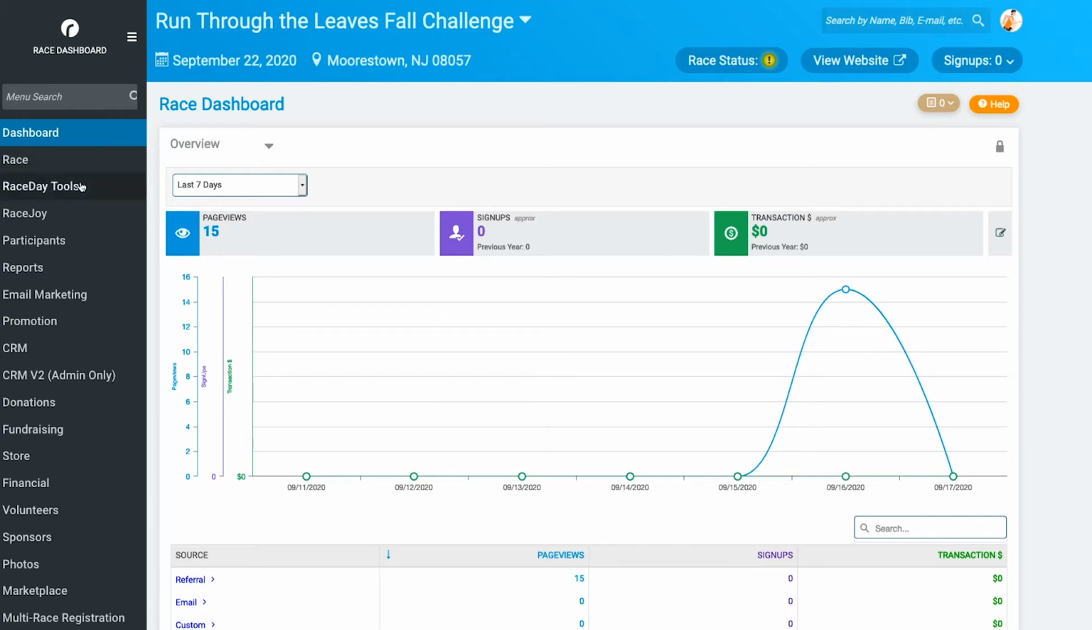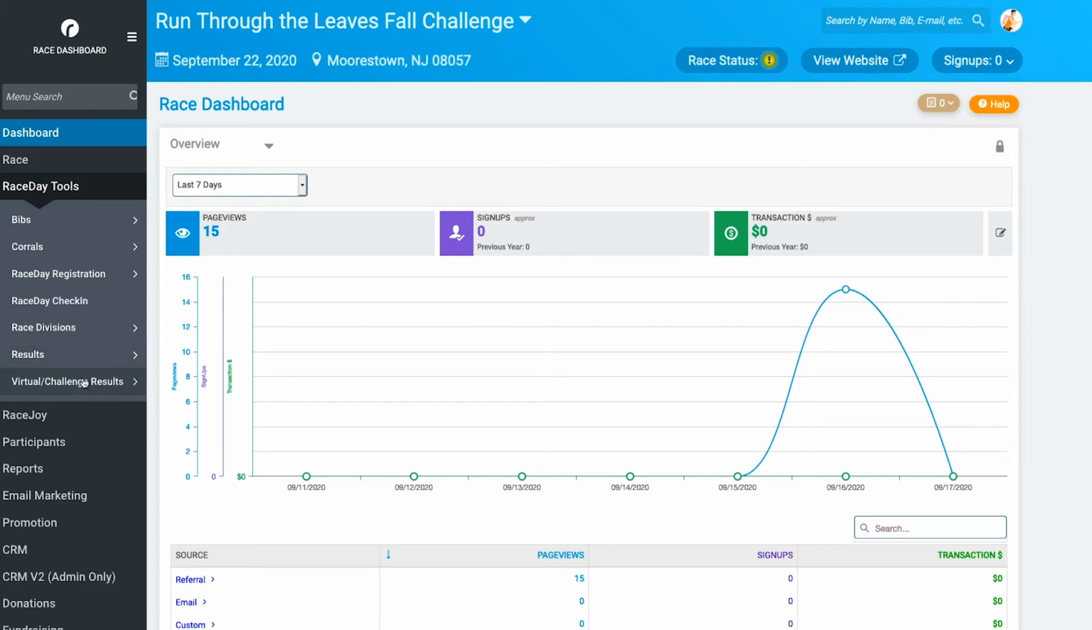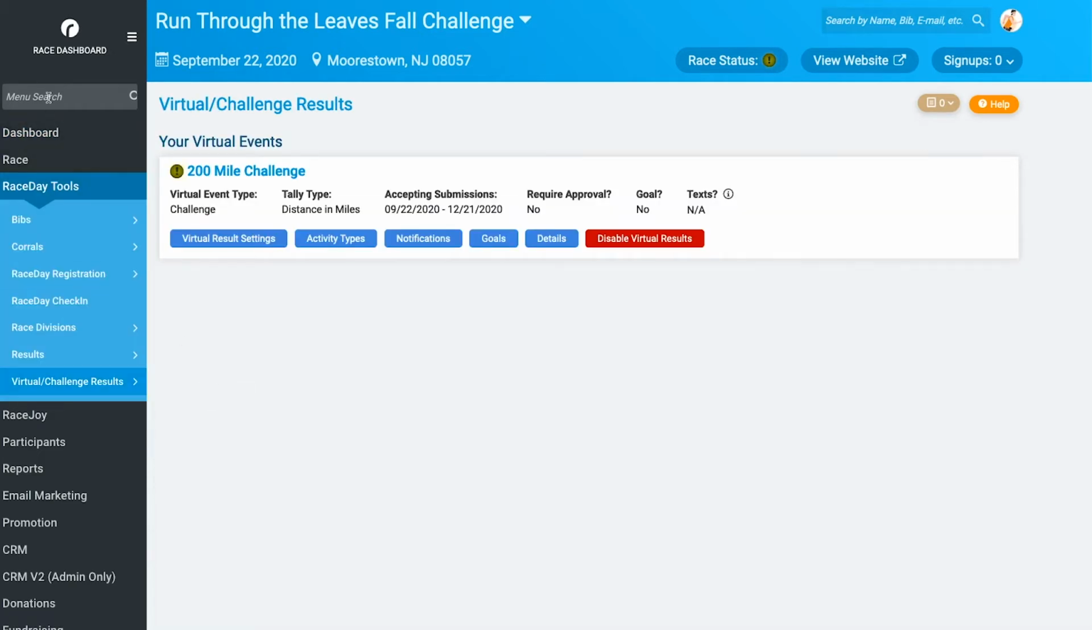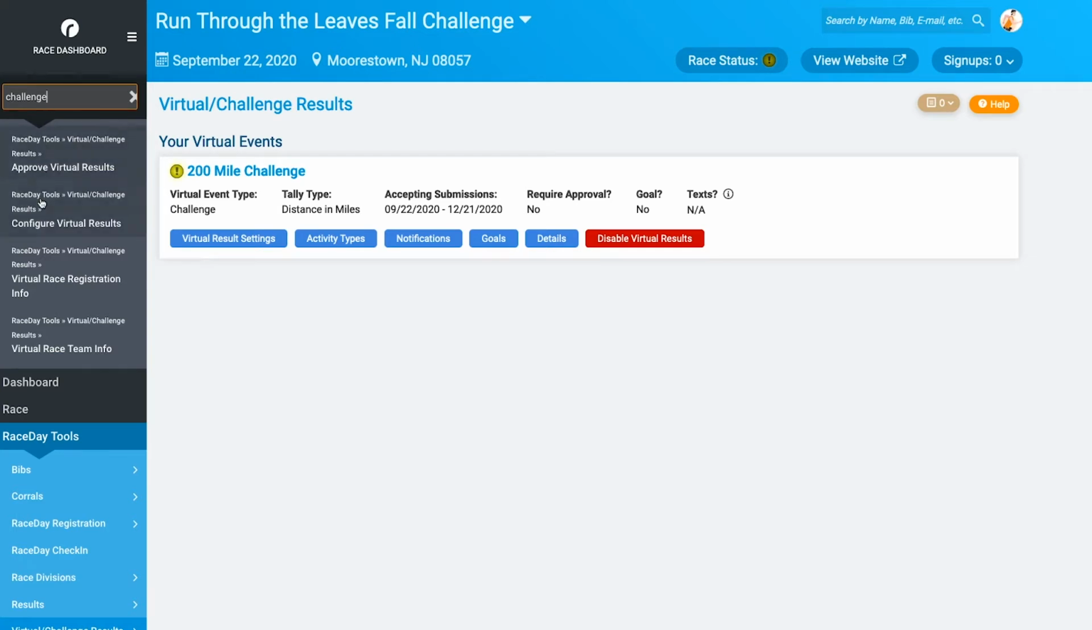So to get started, we've already created our race. Under the Race Day Tools tab, we're going to select Virtual/Challenge Results, and then configure virtual results. You can also get there from the menu search and just type in the word challenge, and it'll pull up the options for you to configure virtual results.